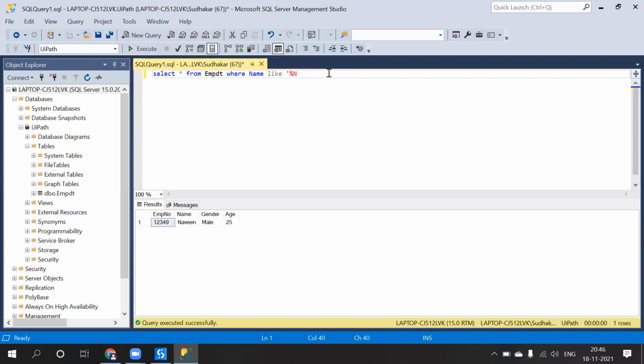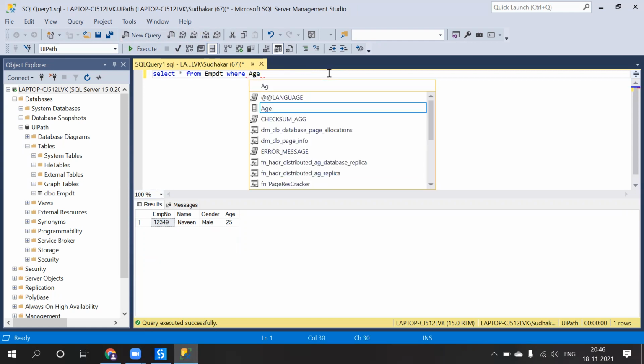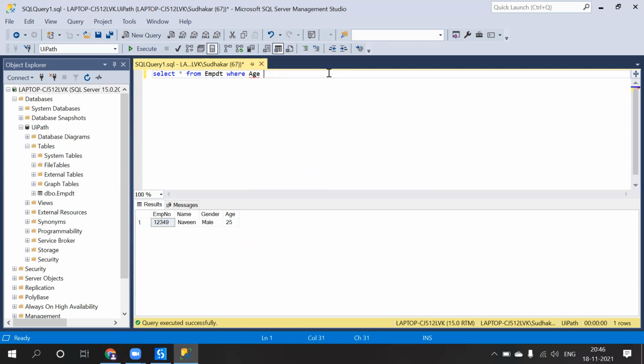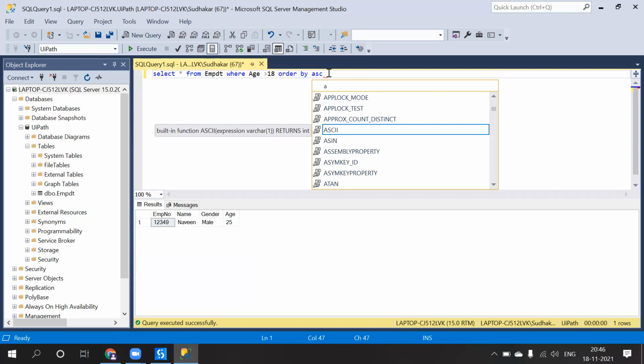So if I want to get where age is greater than 25, or is greater than 18, order by ascending.